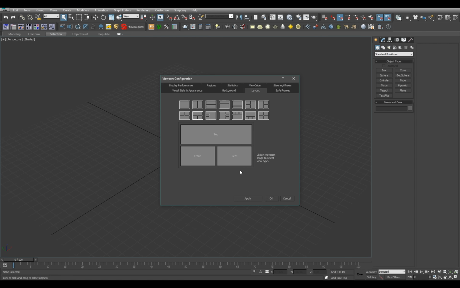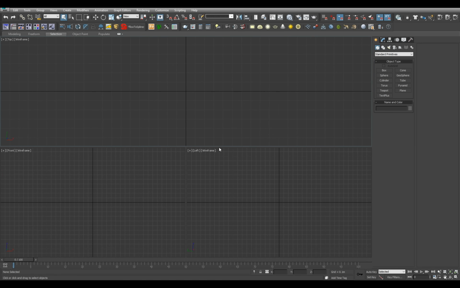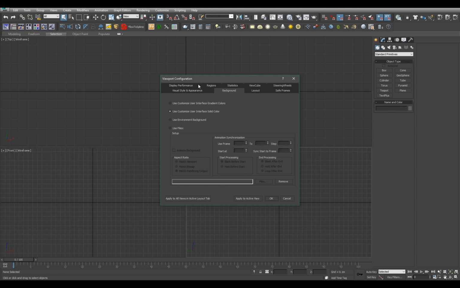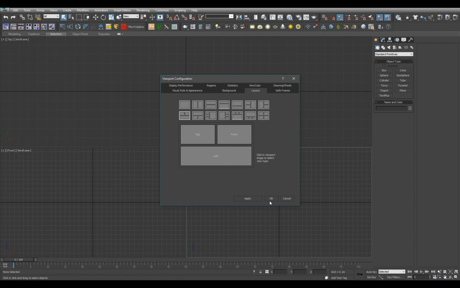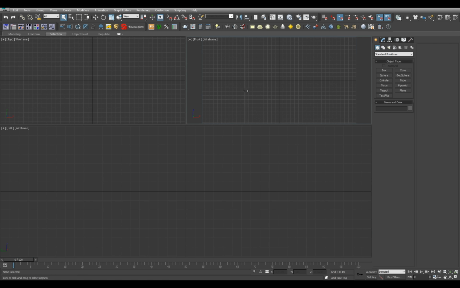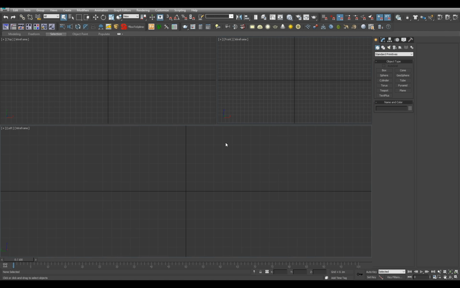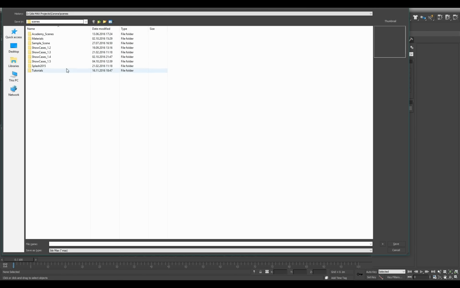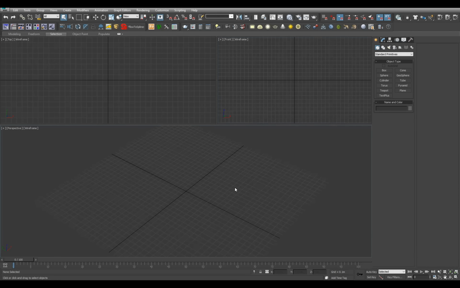I want this viewport layout. No, the other one actually. This one. This was higher. This was aligned with the safe frame. And let's save it as integration v01.